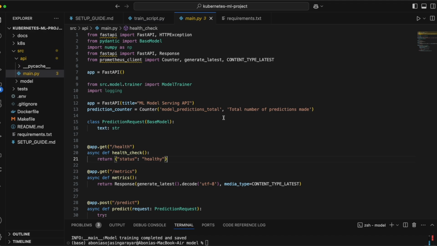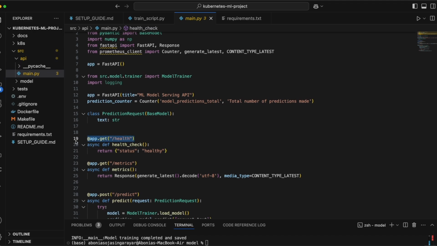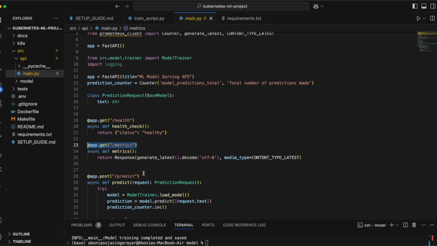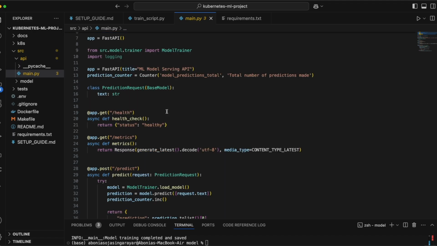We will be using the FastAPI framework, which is used to create a lightweight and high-performance API for serving the ML model. We have defined 3 routes here. The first one is health, to ensure the service is running. The second one is metrics, to expose the Prometheus-compatible monitoring metrics. And the third one is our principal predict, where users may submit the text input and get the prediction.